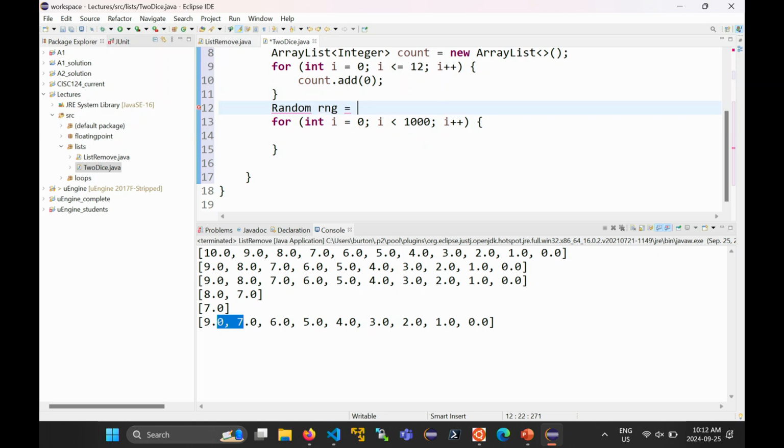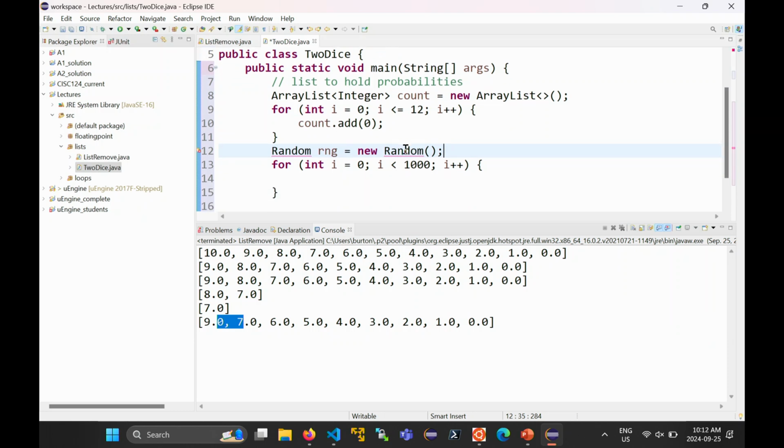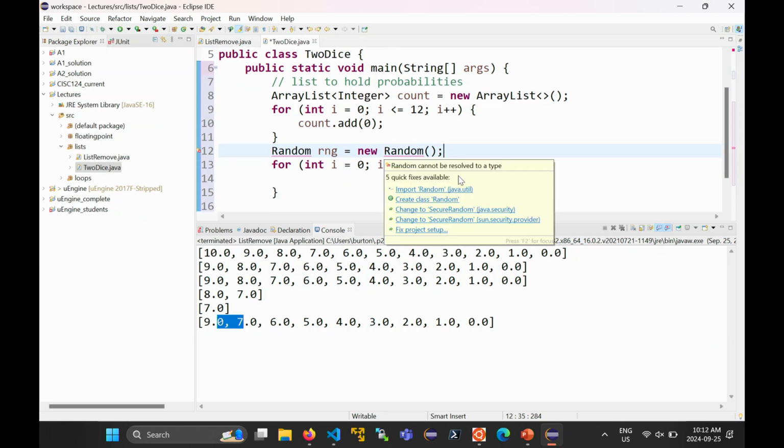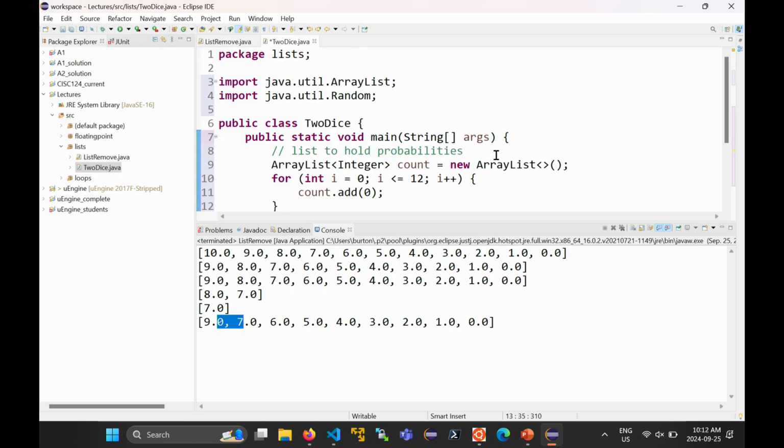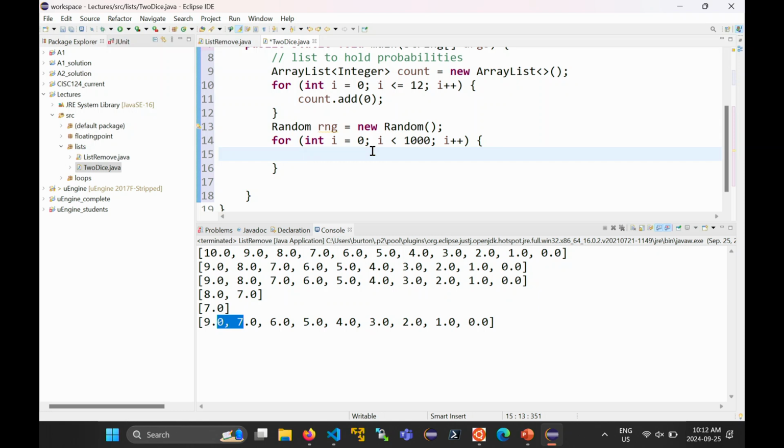Right? Random is a reference type. Right? So in other words, I want to make an object of type Random, which is new, right? And a constructor to make the Random object. Right? Notice again, Java complains it doesn't know what Random is. It turns out Random is also in java.util, so we have to import it. Right? So there's our import statement for Random. Right? Okay, so inside the loop it's easy.